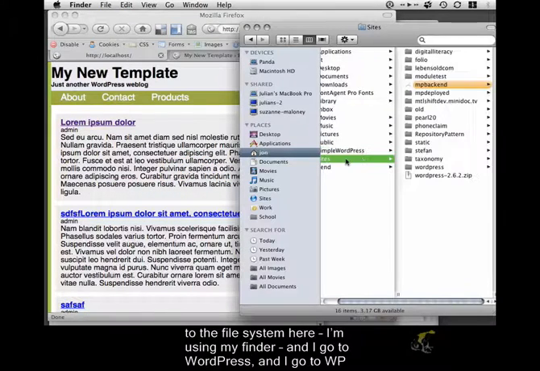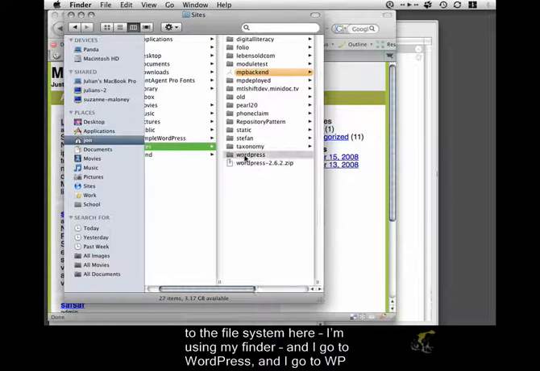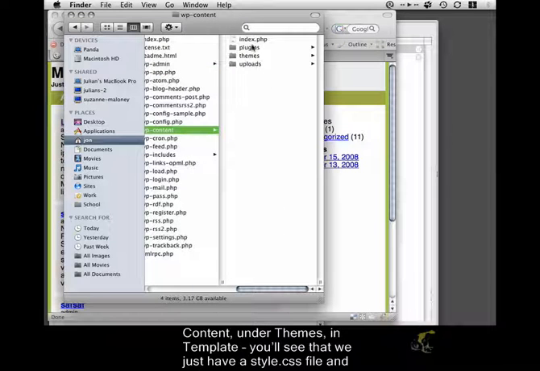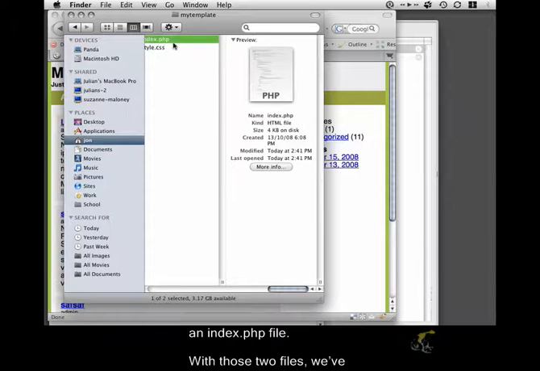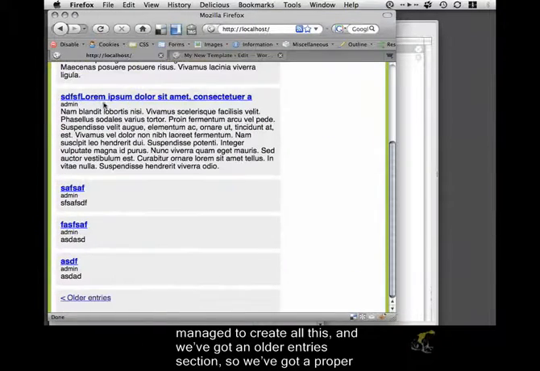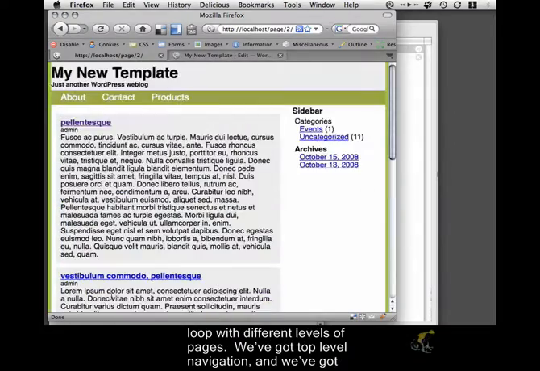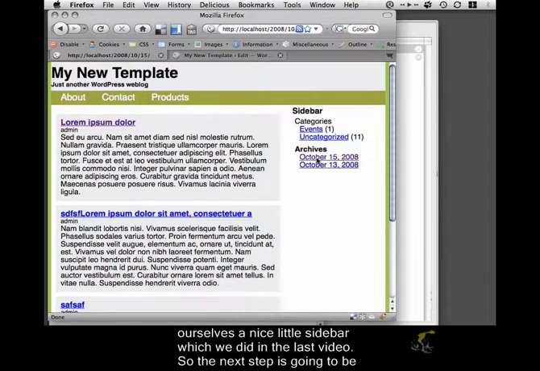So far we've only got two very simple files. If I go to the file system here, I'm using my Finder, and I go to WordPress, to WP Content, under Themes, My Template, you'll see that we just have a style.css file and an index.php file. And with those two files, we've managed to create all this. We've got an older entry section, a proper loop with different levels of pages, top level navigation, and a nice little sidebar, which we did in the last video.